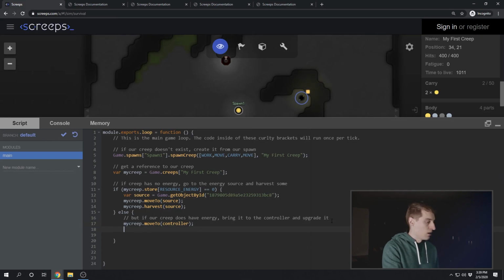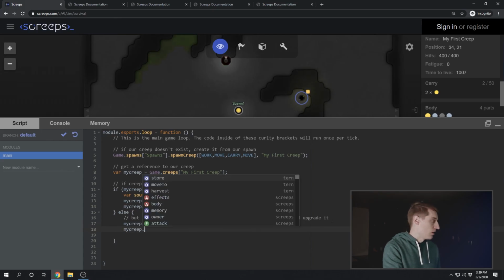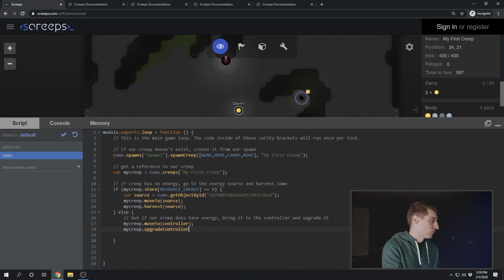And then myCreep. You'll notice that there's an upgradeController method. And in that method, you need to give it the controller to upgrade. Don't forget the semicolon. And that should be all the code we need to move to and upgrade the controller once we've defined what controller is.